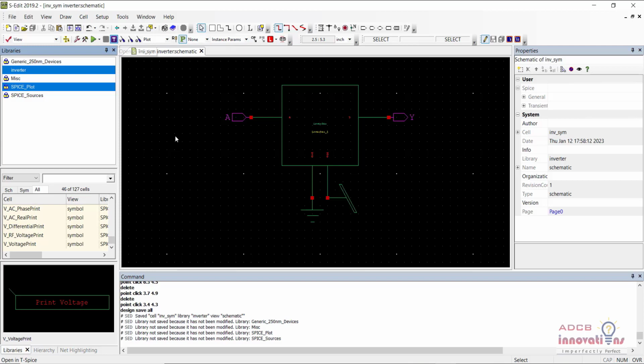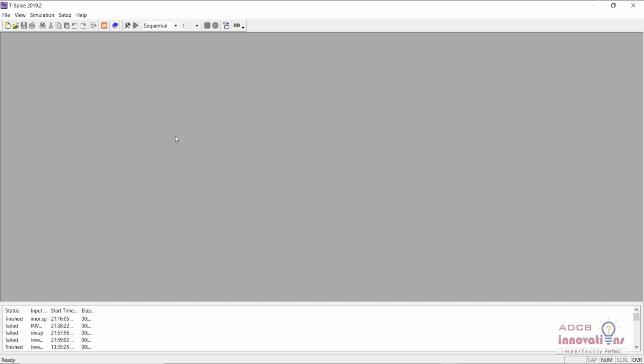Remember this, now we are doing these steps to publish it to Ledit. Okay, that is we can make a layout. So for that you need to first create a tSpice file.